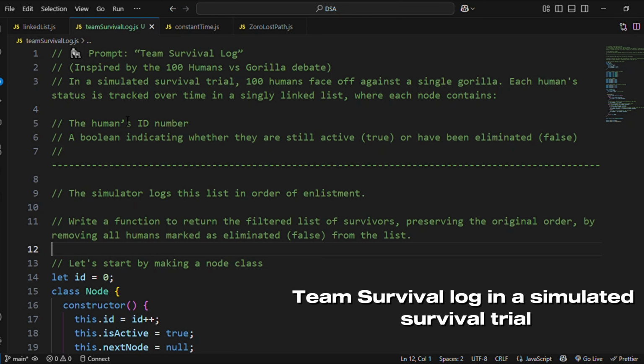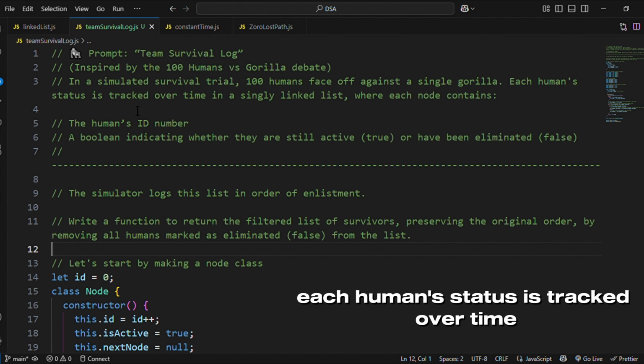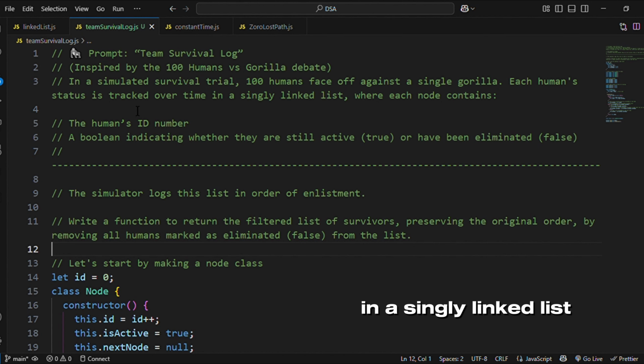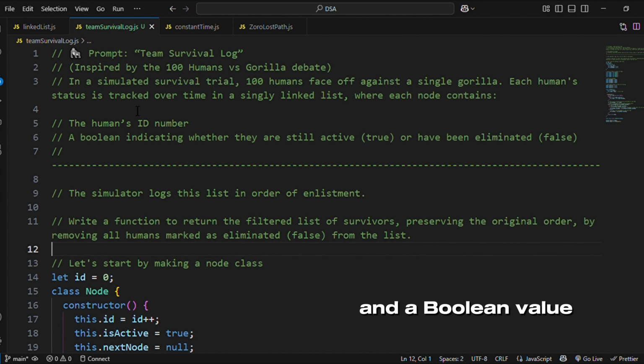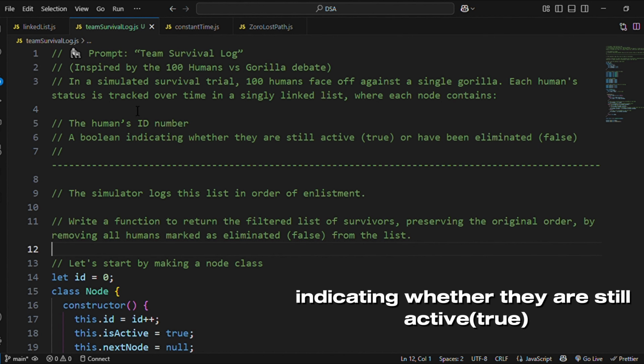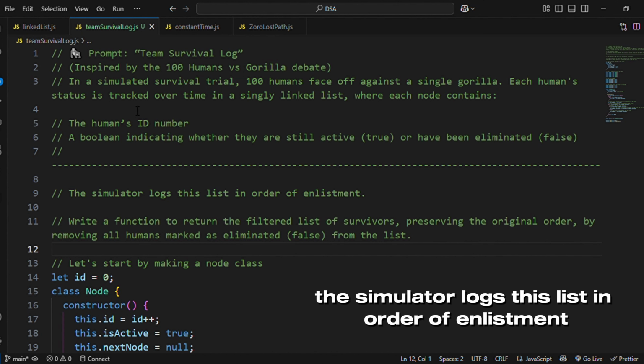Team Survival Log. In a simulated survival trial, 100 humans face off against a single gorilla. Each human's status is tracked over time in a single linked list, where each node contains the human's ID number and a Boolean value indicating whether they are still active, true, or have been eliminated, false. The simulator logs this list in order of enlistment.